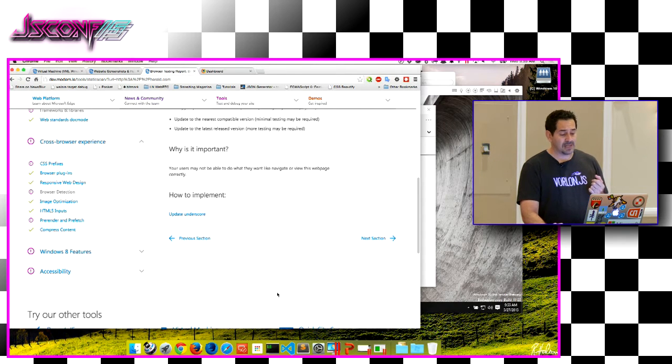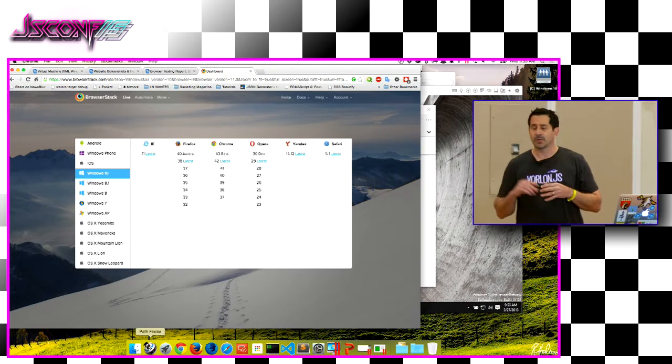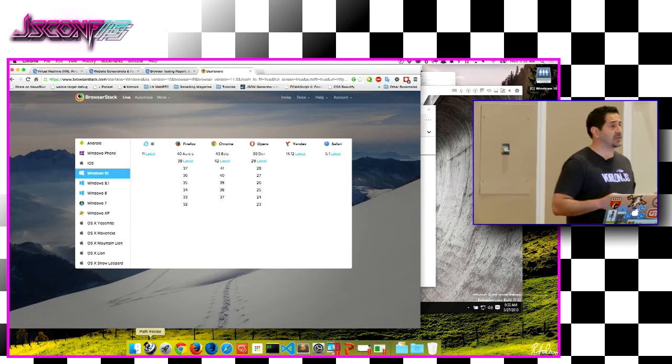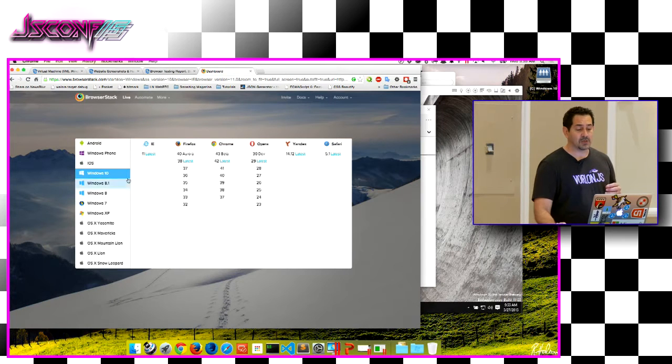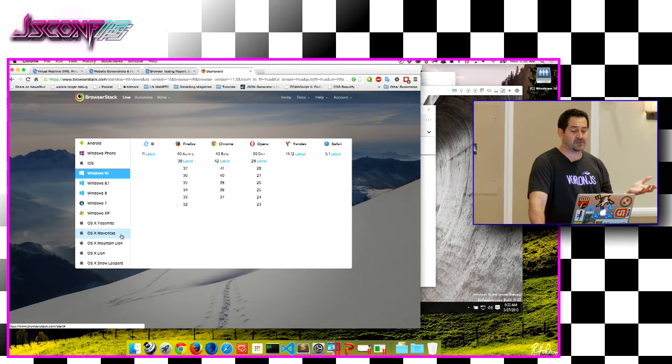All right, now the other service that I recommend is called BrowserStack. How many of you have used that? A couple of you. This is a paid service, but you know what? It's incredible. It's phenomenal. The great thing about it is it's not Windows specific and not Internet Explorer specific. It works across any type of OS, and it's within your browser itself.